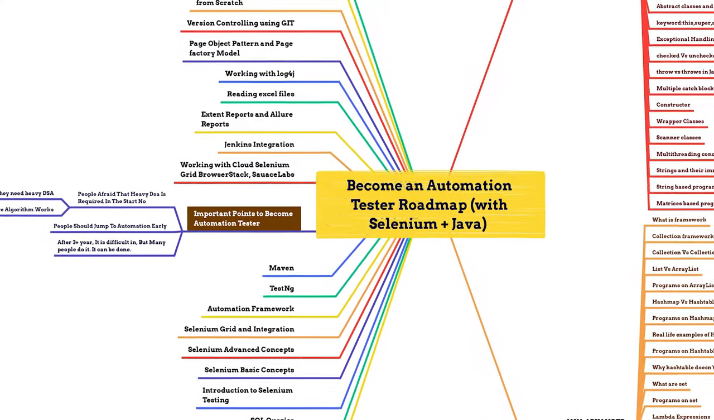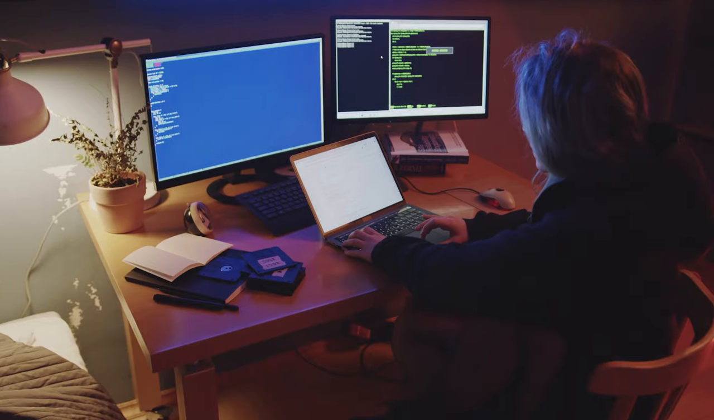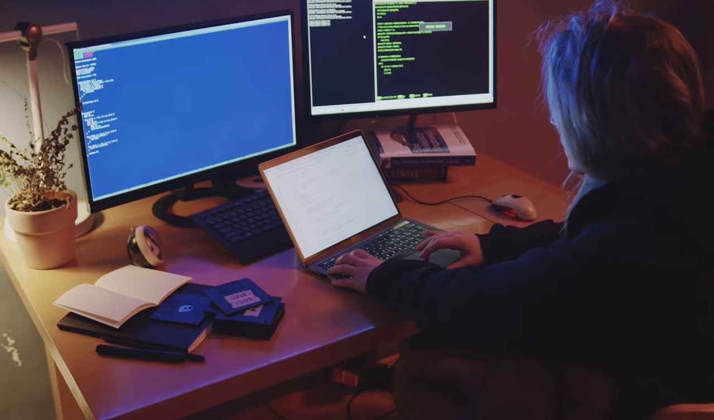You have to follow this, right? This is the exact roadmap that I have prepared with my 11 years of experience, guys. This contains every topic that you should know to become an automation tester. There may be a case where a few of the topics are not required for you, but trust me, I recommend that if you want to become an automation tester, you should learn at least all the topics. Okay, let's get into it.